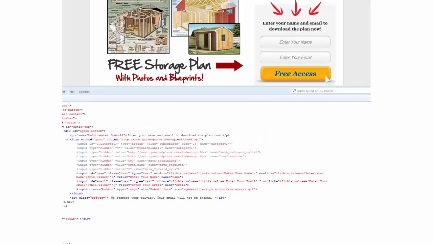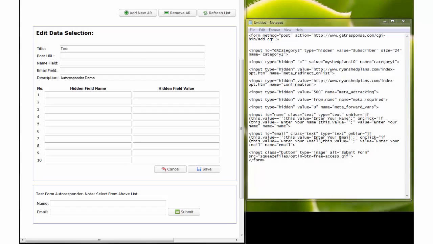Here you can see the website and below is the HTML code, so let's copy that to Notepad. Now, the first thing we need to do is copy the post URL as shown. Next, I am going to go through each line and extract the value, and if it's a hidden field, the name also.